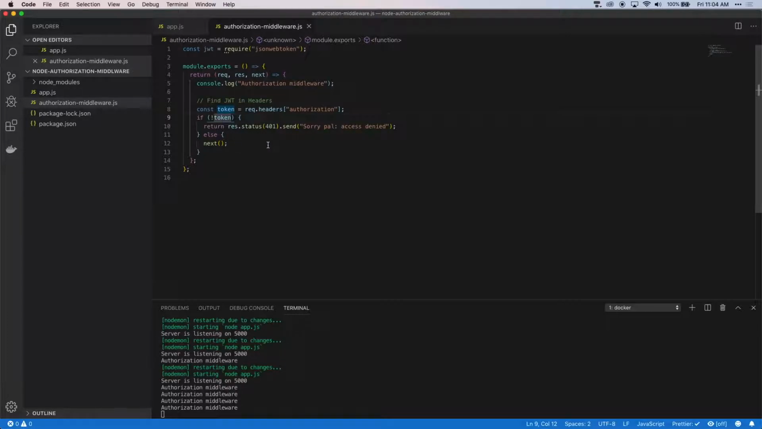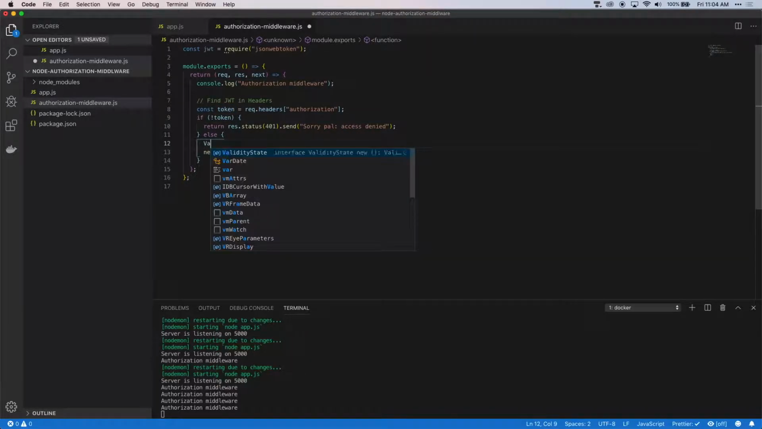But now we need to think about checking our token to make sure it is a token that we generated, that we consider to be valid. So in our else statement, we want to do some validation on the JSON Web Token. We do that here.